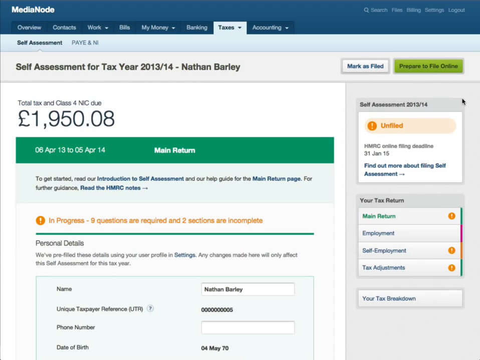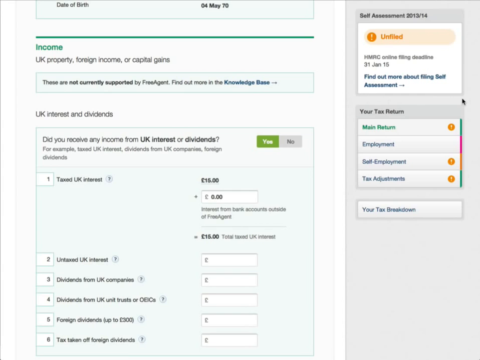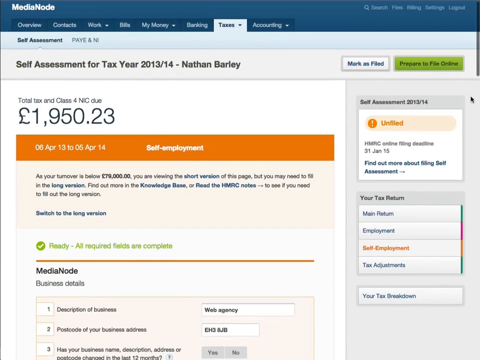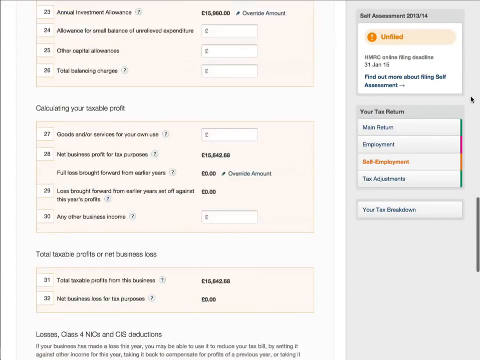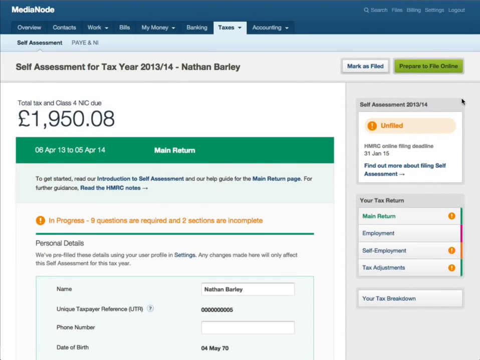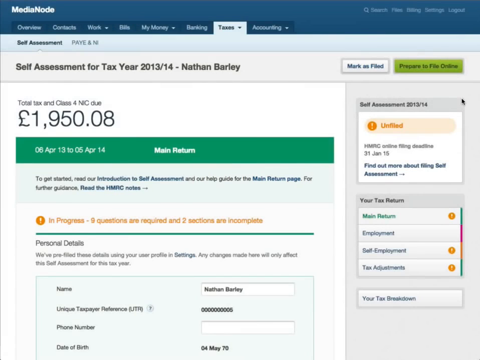FreeAgent will automatically populate some of the information on each page of your self-assessment based on your completed bookkeeping data. For sole traders, FreeAgent automatically completes up to 90% of the self-employment form. You'll need to enter the rest of the information yourself, but we've provided plenty of information to help you with this. There's a link at the top of each page to the relevant article in our knowledge base.